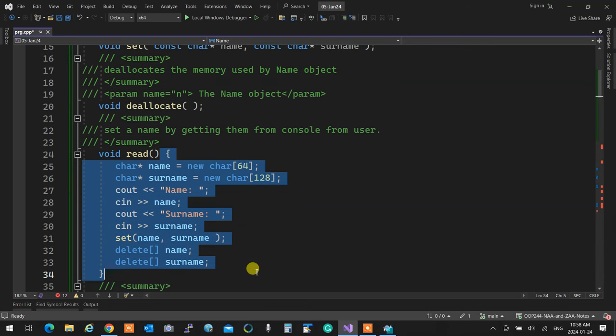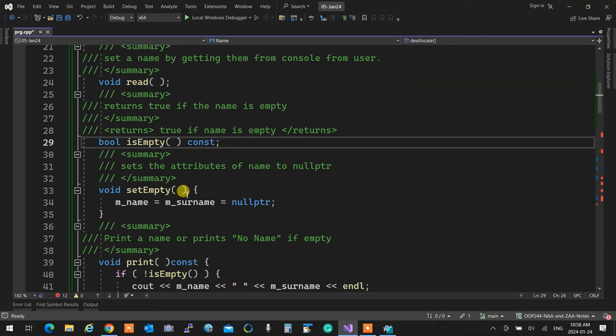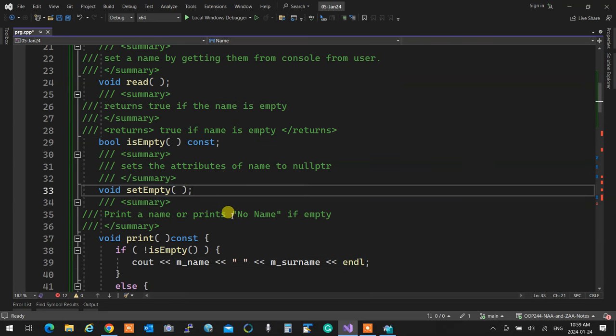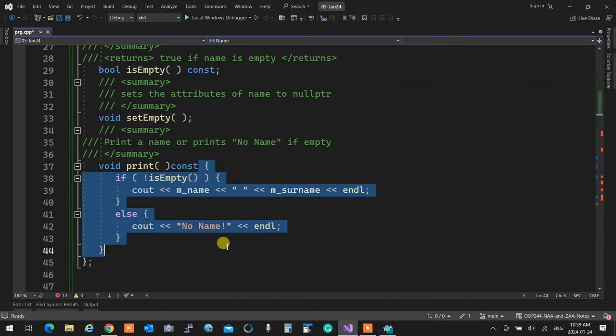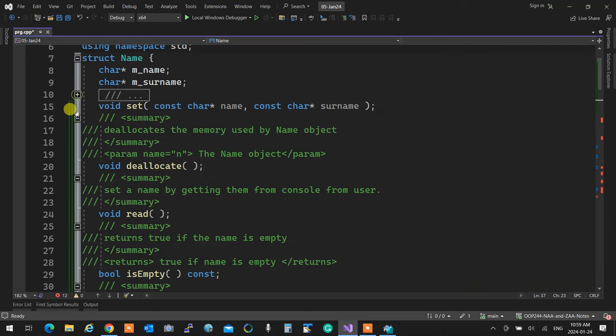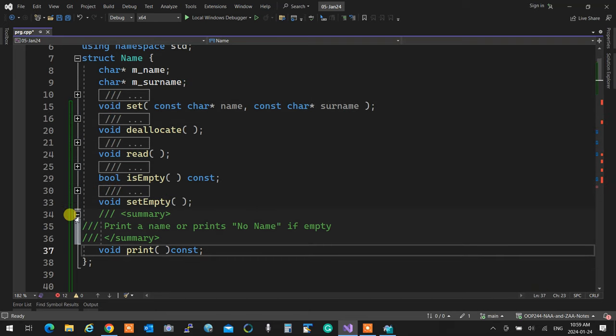Remove the body, put a semicolon. By the way, this code has two things I wanted to mention. So let me first do this, and then I'm going to explain. So I'm just removing all the... So now when you look at this, you can even minimize the comments just to see how clean it can be.